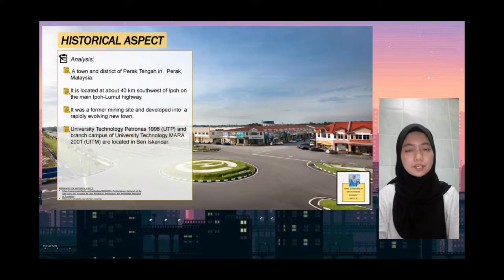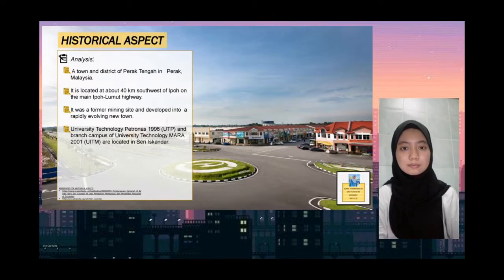Historical aspect. For the historical aspect analysis, firstly, it is a town and district of Perak Tengah in Perak, Malaysia. It is located about 14 km southwest of Ipoh on the main Ipoh-Lumut Highway. It was a former mining site and developed into a rapidly evolving new town. University Technology Petronas in 1996 and the branch campus of University Technology Mara in 2001, UiTM, are located in Seri Iskandar.